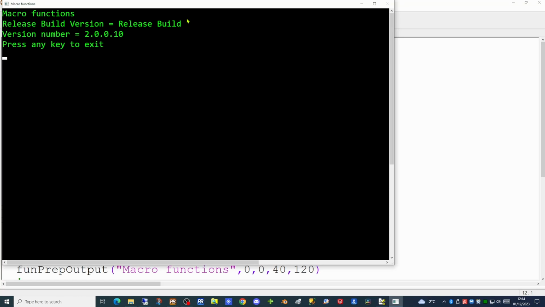Our application runs quite happily, displaying the release build version and the version number. The advantage of macros is that if they are not referenced in the main bulk of your code, they add nothing to the size of your executable, as these are text substitutions performed before the actual compilation. So what we're going to look at now are macro functions themselves.